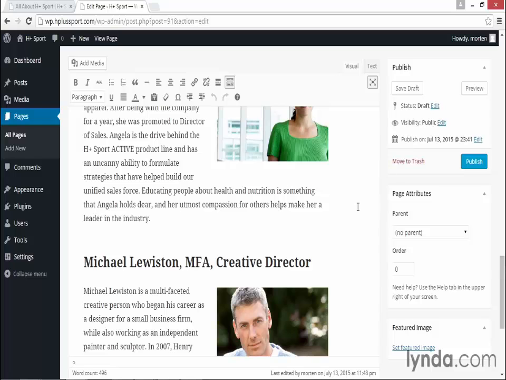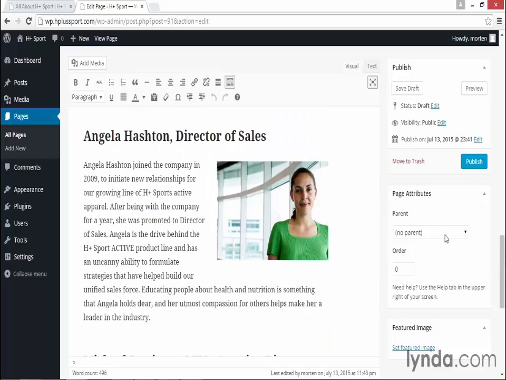To create this relationship, all we have to do is go to the Page Attributes panel on the right-hand side. You can see here we have something called Parent, and currently, by default, it's set to No Parent. However, now that we have several pages, I can use the drop-down here to set one of the existing pages as the parent of this Our People page. So I'm going to select All About Age Plus as the parent.